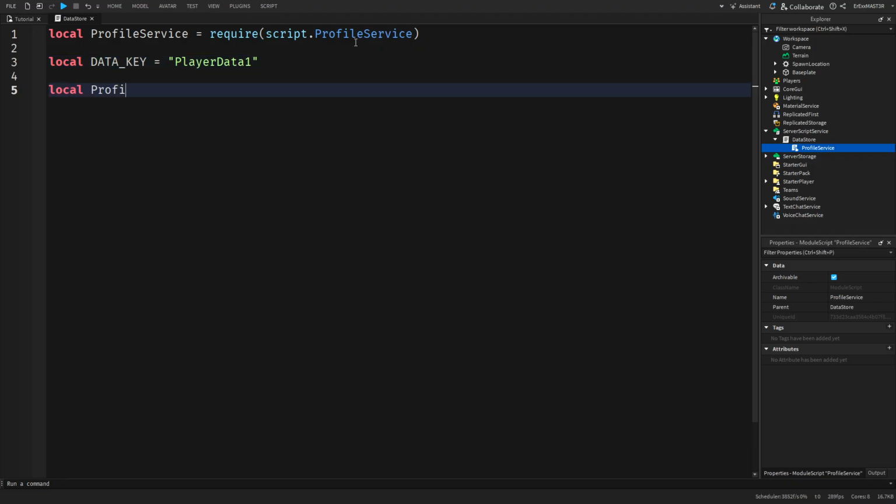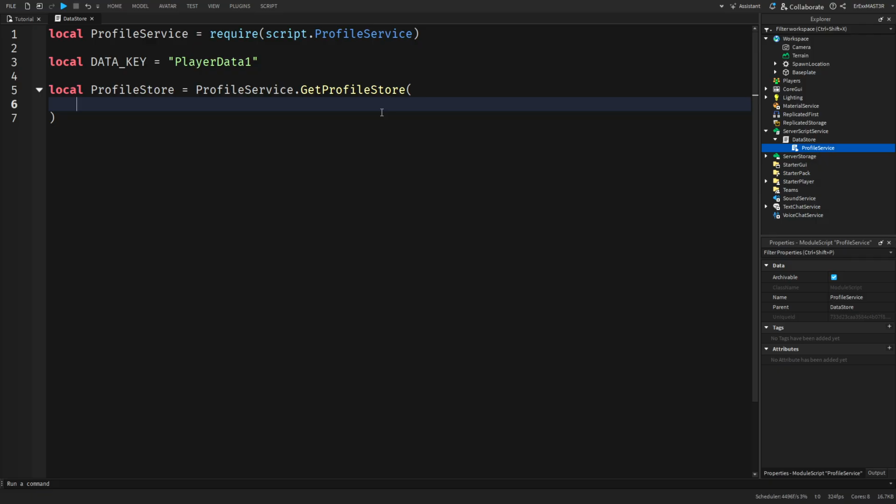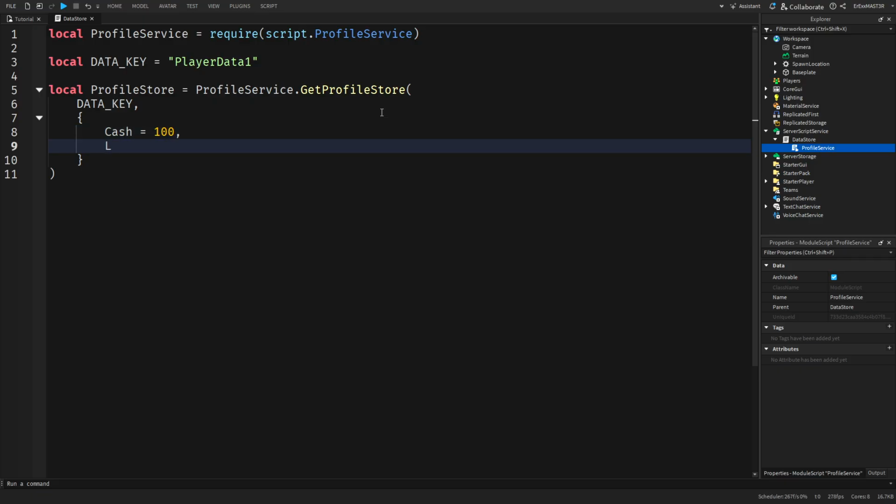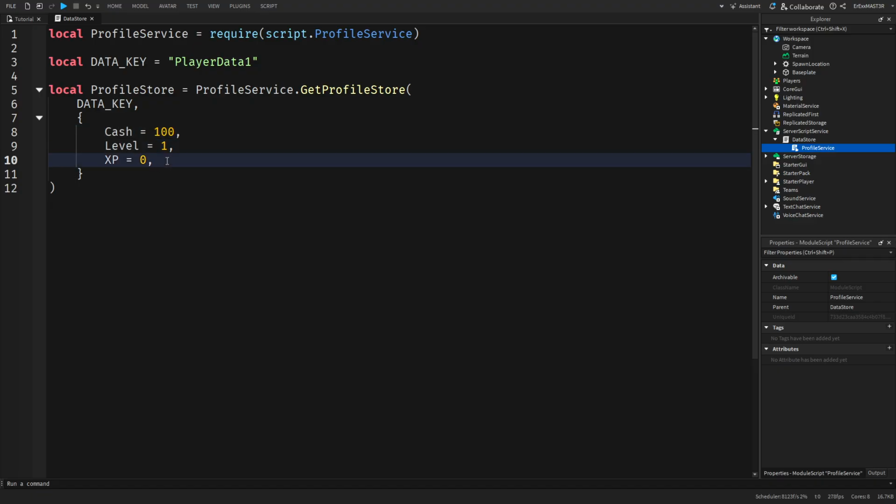And then we need ProfileStore, and that will be equal to ProfileService.GetProfileStore. And open up this, and inside will be DataKey, comma, and then do these brackets, and here you will put everything that you want to be inside of this. So cache, comma, and then we can put level, so we will start with level 1, and we can also do XP since we have a level. Oh, I seem to be missing a comma here. So everything here will be default, so when you spawn in, the default cache will be 100, the level will be 1, and the XP will be 0.